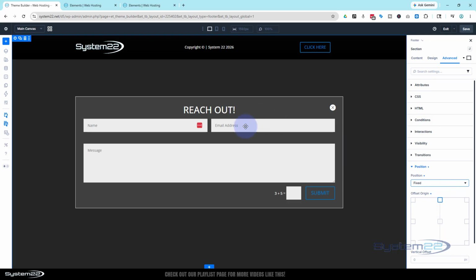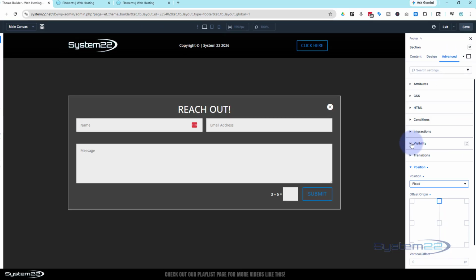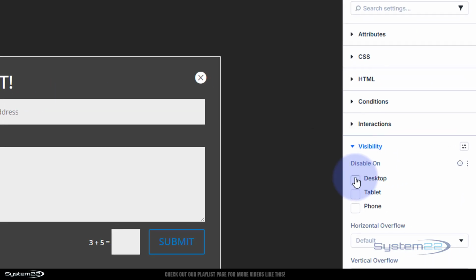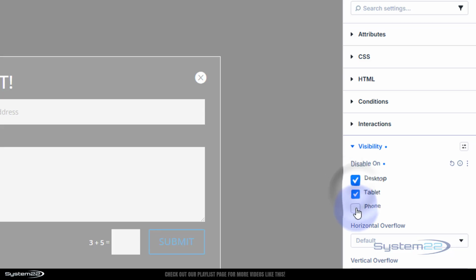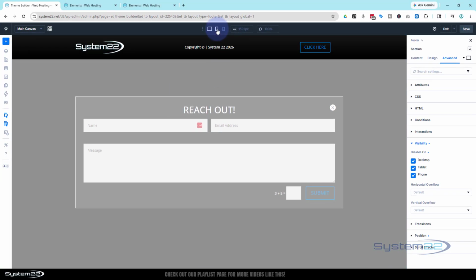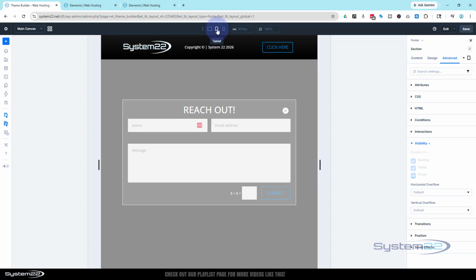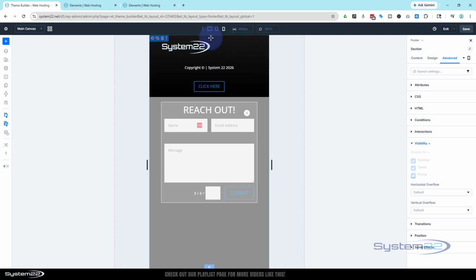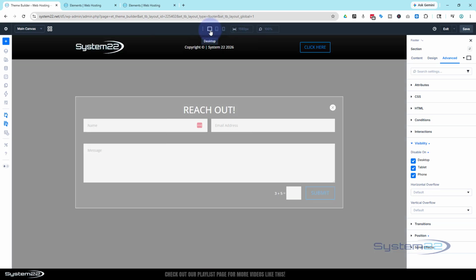Now, of course, we don't want to see this thing at all when they load the page. We just want to see it when they click on this button. So still in the section, still in advanced, just up above, we've got visibility. If I check all these, it's going to hide it on desktop, tablet, and phone. As you noticed, it's grayed it out to let us know it's there, but it's not actually visible on this mode. And to check on any of the other modes, you can always just click on here, and you can have different design elements for each of these modes to make it fit whatever you're building there.